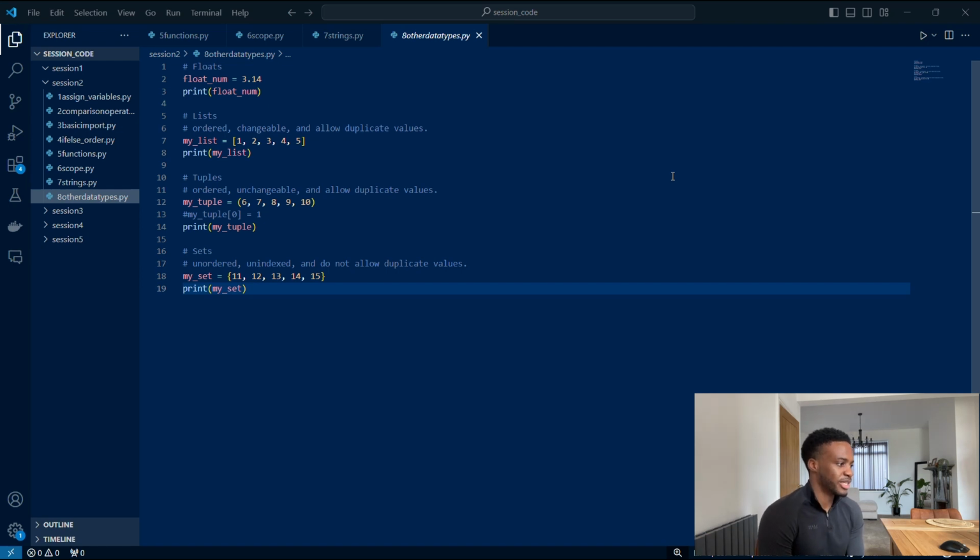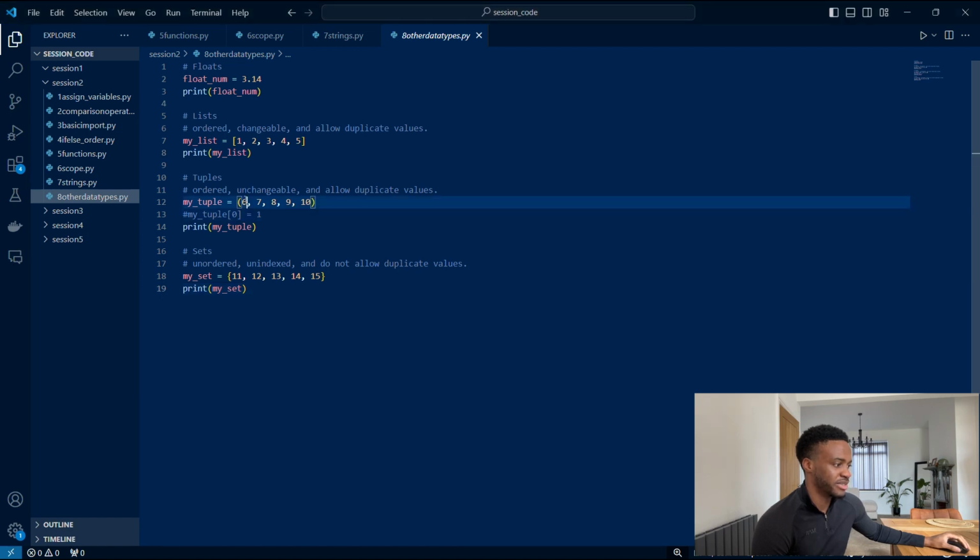And we have a list, which is denoted by these square brackets, sorry. And we've got 1, 2, 3, 4, and the comments say it's ordered, it's changeable, and you allow duplicate values. And a tuple is somewhat similar in terms of you're allowed duplicate values, and it's ordered as well, but you can't change a tuple, so I can't add values to it. I can't change values in that tuple. So if I try to do this my tuple 0 here, and I'm trying to change the value of 6 to 1, I can't do that.